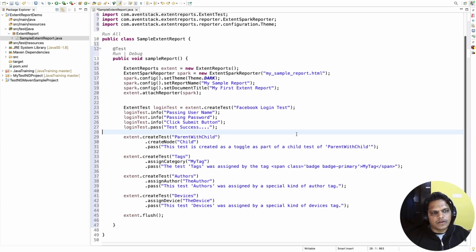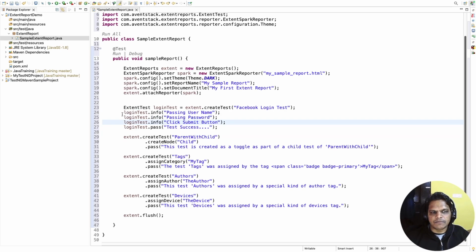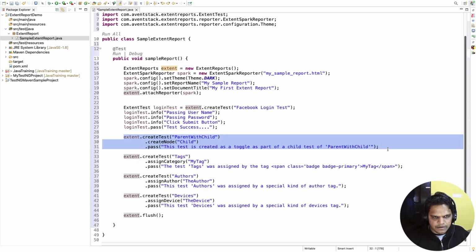So right now what we are doing, we are basically creating a dummy test case. You see, these are not the test steps. There's no Java code. We are just putting a simple log statement on my test case. Similarly, we are creating another test case, and it is called parent with child. So over here you see you are creating a test of a test. Very first you created the test case, ExtentTest, and on that ExtentTest you are creating a create node child. We will go through these use cases later.